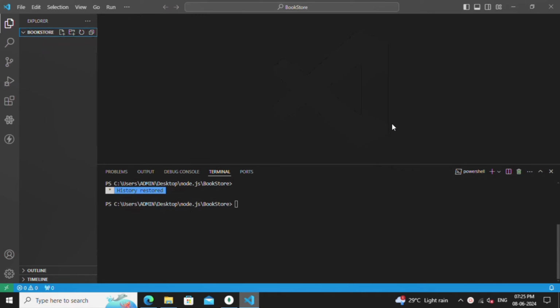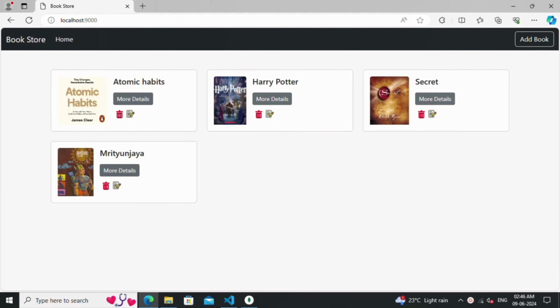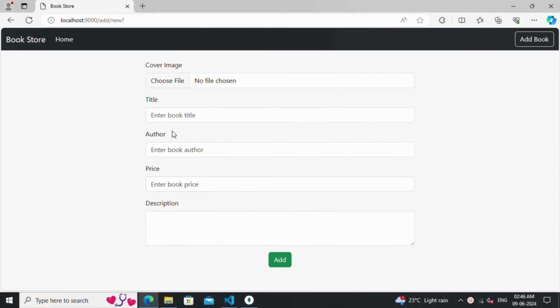Before we start, I will show you the application so you will get an idea. So let's go to our browser. So this is the bookstore application. Here I have some books. So let's add a new book. Click on this add book button.